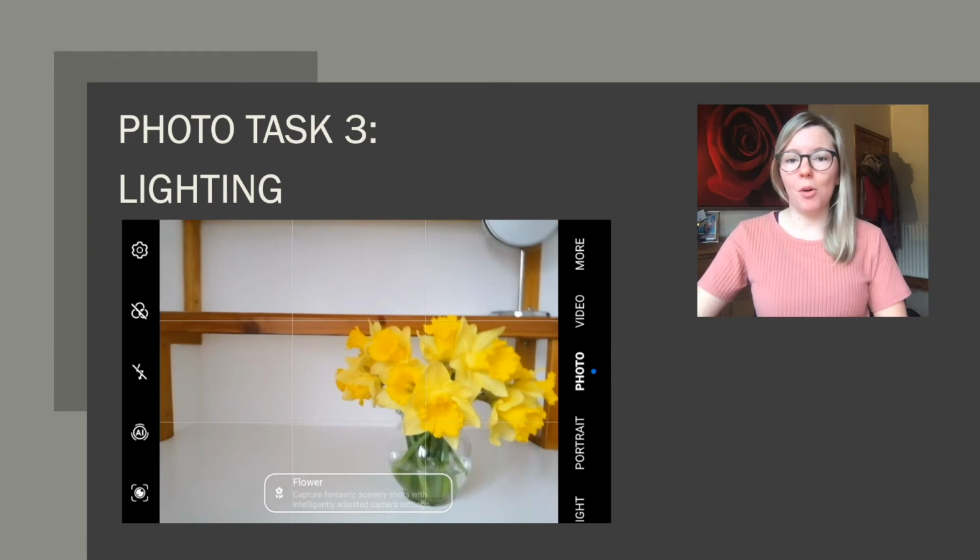Once we're happy with the composition and how we're filling up that frame, I want us to think about the lighting. What is the source of lighting? It should be natural light. It'll help if you are shooting next to or in front of a nice window, and if you're not already, then go to one and see what difference this makes to your photo.